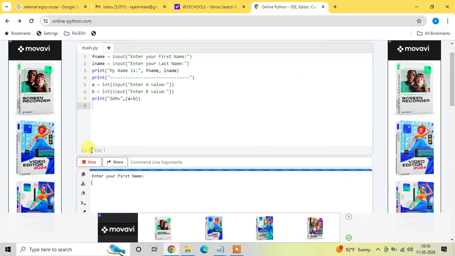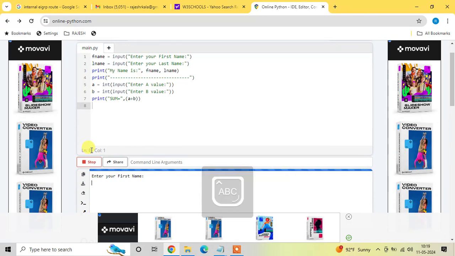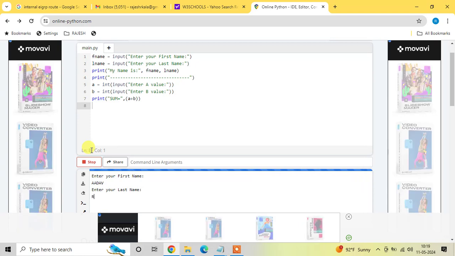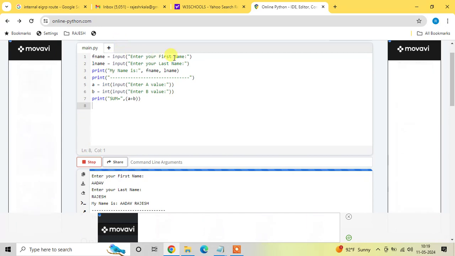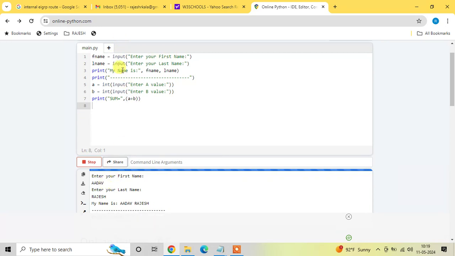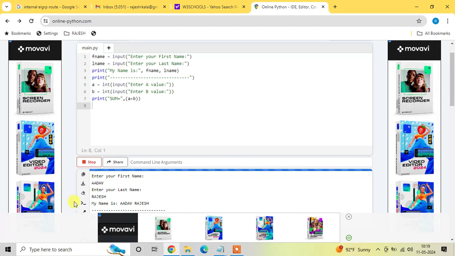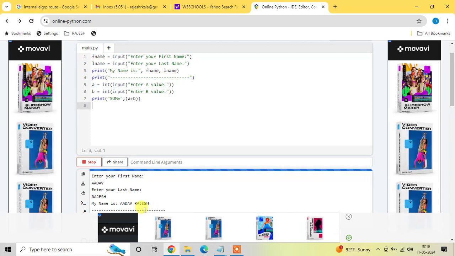First, it will ask enter the first name. Maybe I'll put my son's name, Adam. His last name is also my name, Rajesh. So it asks input of enter the first name, I give my son's name as first name, then I give his last name. Okay, then it's printed. My name is Adam Rajesh. Then what happened: this hyphen is also printed.